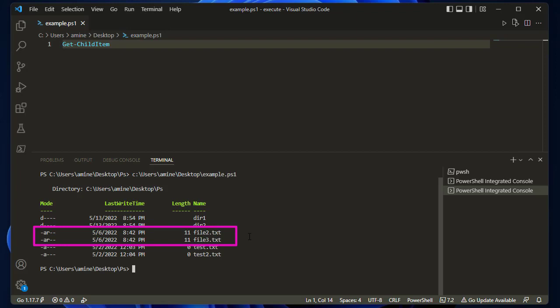Also, when you are dealing with deletion, when you want to remove a directory, a file or a registry key, it's always good to add another parameter in order to force the user to confirm that deletion.